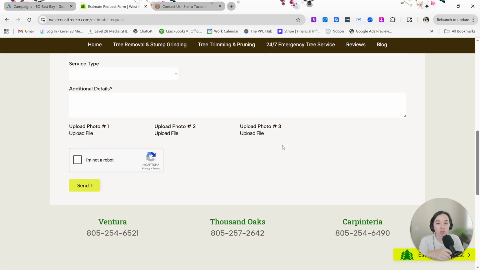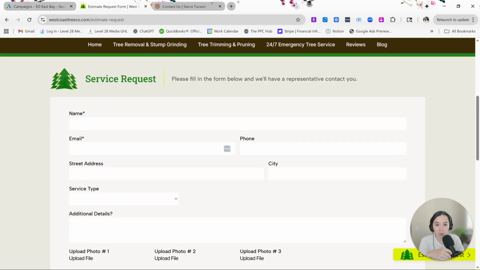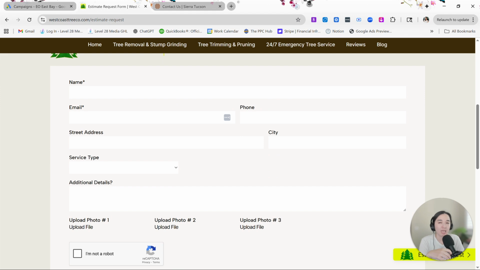Something else in regards to the landing page or your form would be to create more filters on your form, creating more fields on your form to reduce the number of people actually submitting the form. Now, this might sound counterintuitive because you might be thinking, well, I don't want to reduce the number of people.